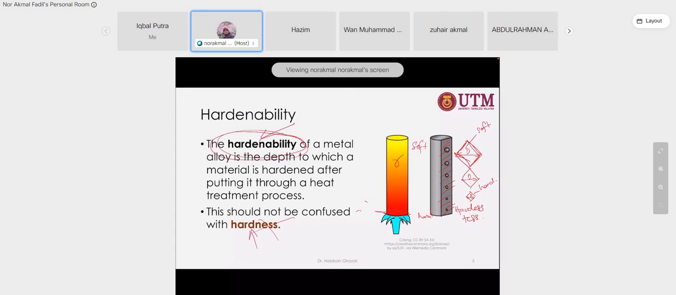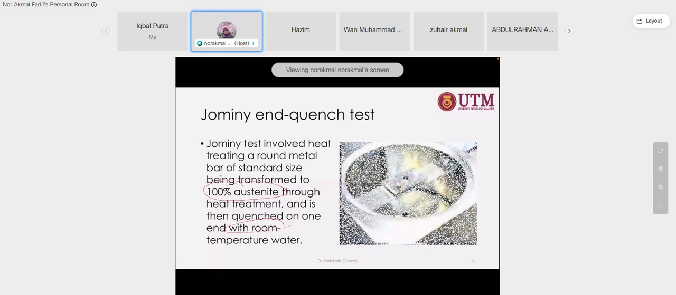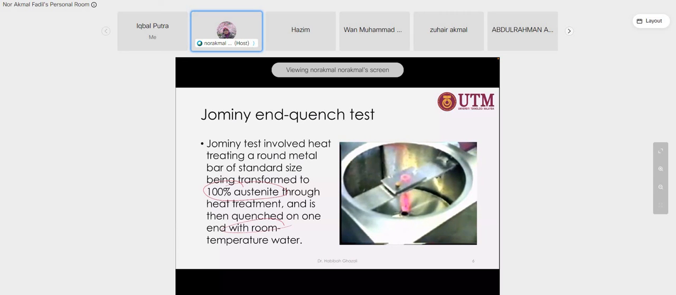This one will cool first, cooling rapidly. This one will cool slowly, so that is the reason it becomes a large indenter size. This is a small indenter size because it is hard. So the Jominy test is involved here. You can read the details. Of course, you need to heat it up to austenite and then quench at room temperature only at the end of the material. You insert the steel and then you open up the water.